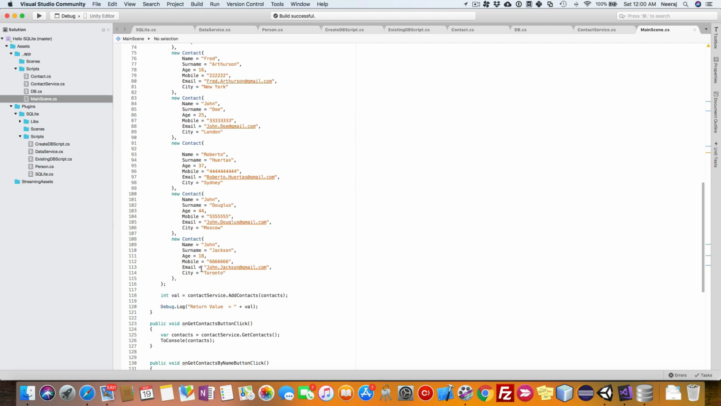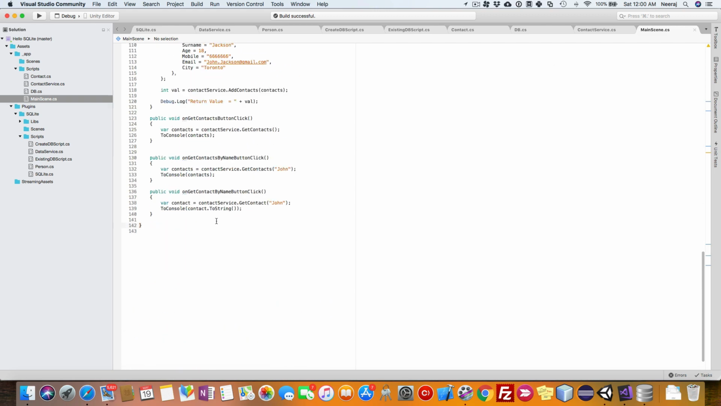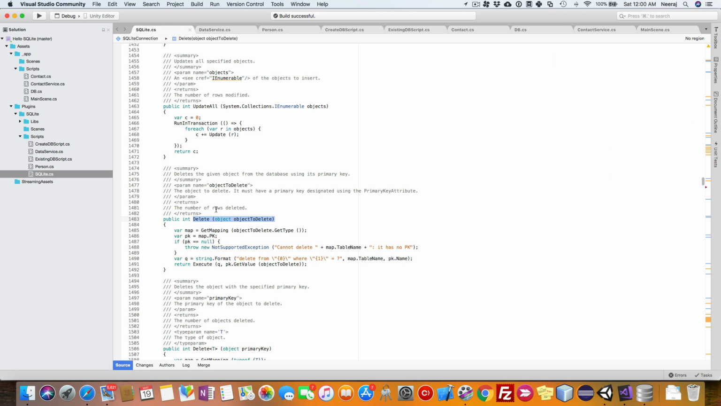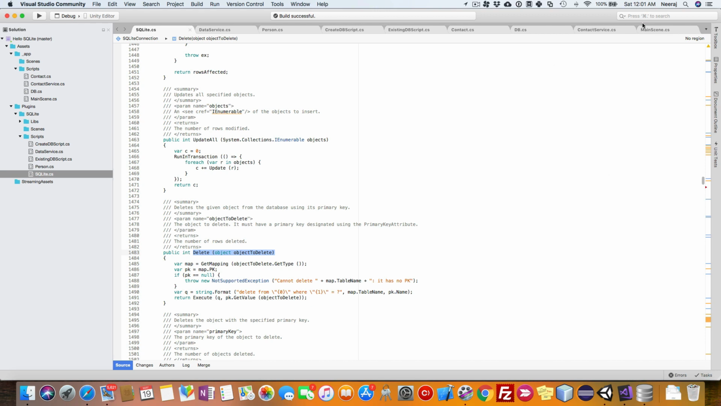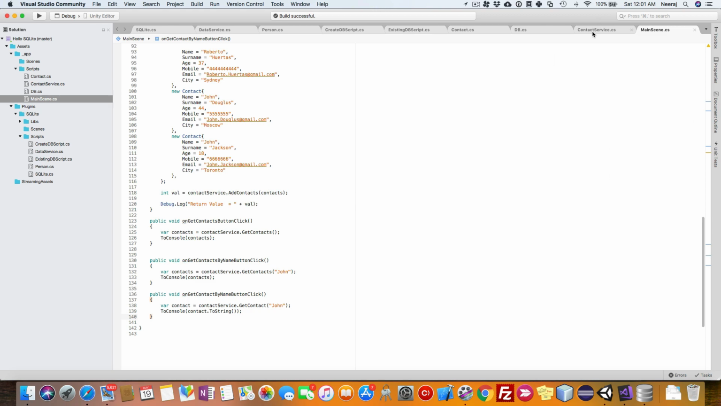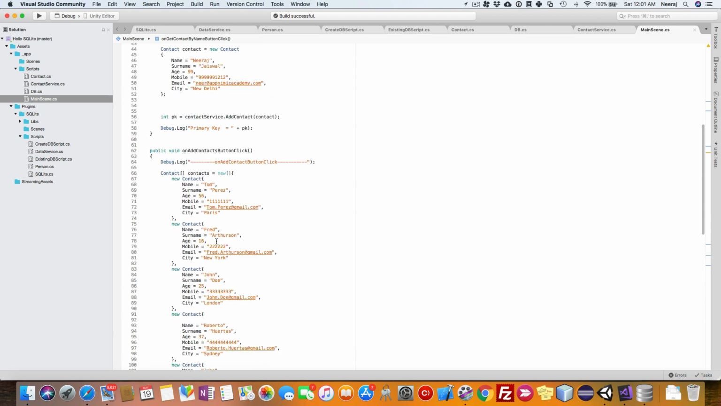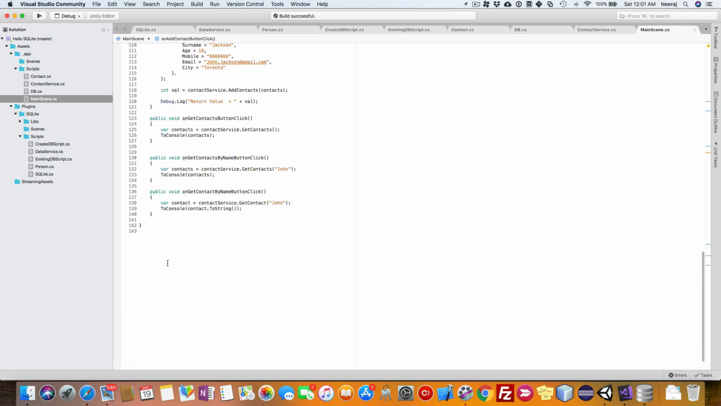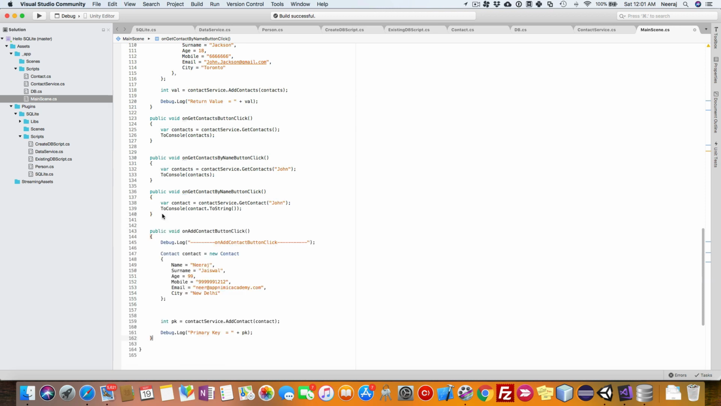So I'll just go to the main scene. One more thing, as mentioned out here, it requires the primary key. If the primary key is not there, it will give an exception: cannot delete, it has no primary key. So if you want to delete a contact, you just pass the primary key. I am going to use this method and create a delete method here, on delete contact button click.